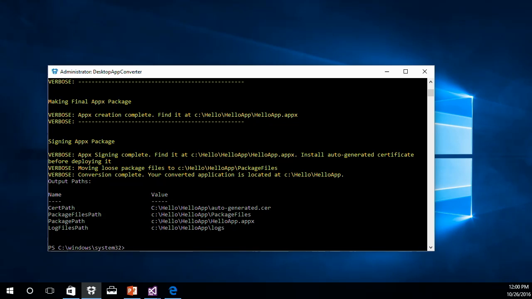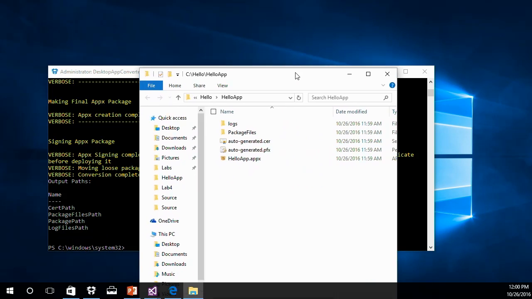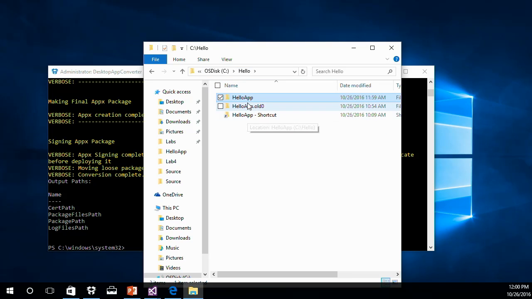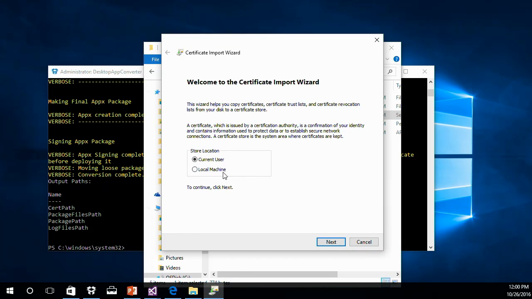So let's go ahead and take a look at how those files came out. There we go. Okay, so here's the folder. By the way, if you have multiple packages, it'll just go ahead and deprecate. One thing to note is when you're installing the certificate, let me move this over here. The thing that you want to do is install it to the local machine.